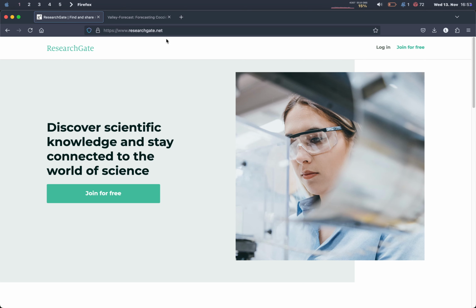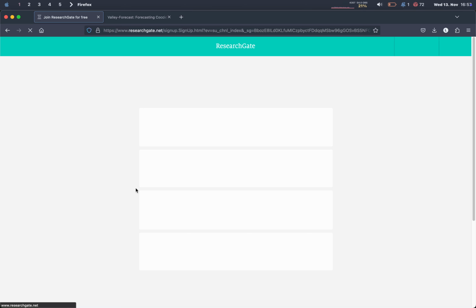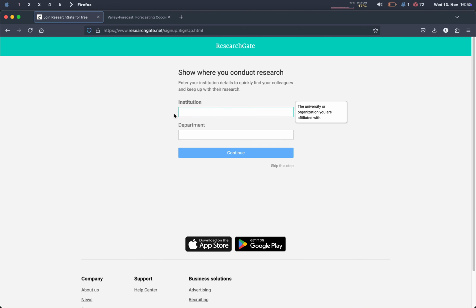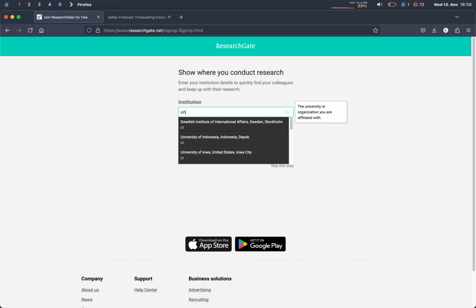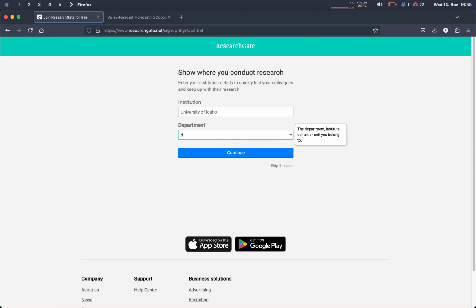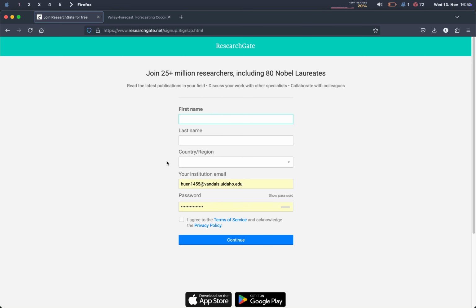So first things first, you're going to want to go here onto the main page of researchgate.net, and you'll just click join for free, and you'll want to select what you are specifically. If you're like me, you're an undergraduate researcher, so you'll select academic or student. You'll select your institution, which will be University of Idaho. And then the Department of Computer Science. Click continue, and then you'll put in the rest of your credentials.